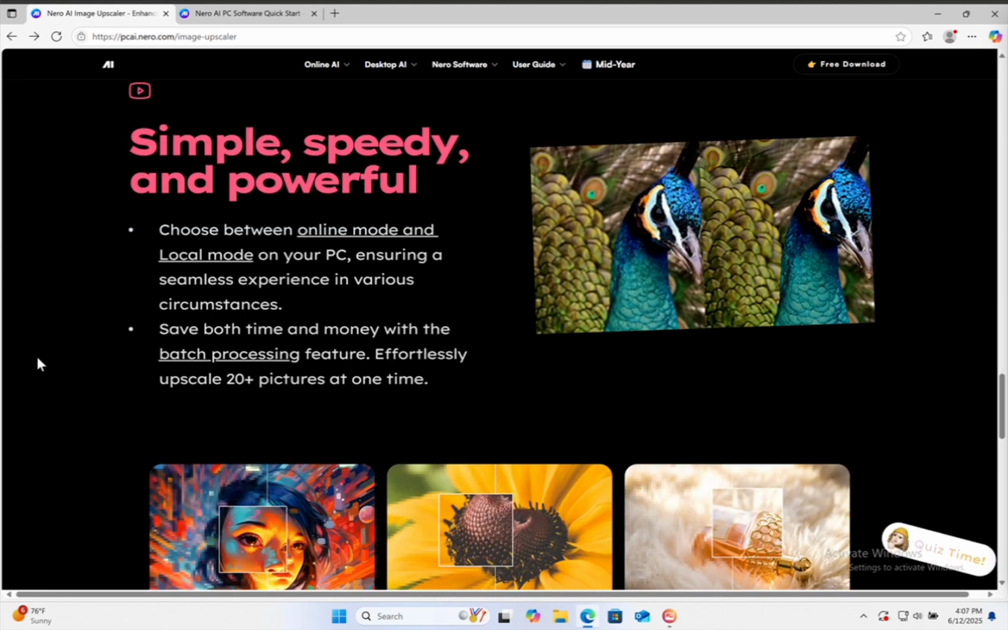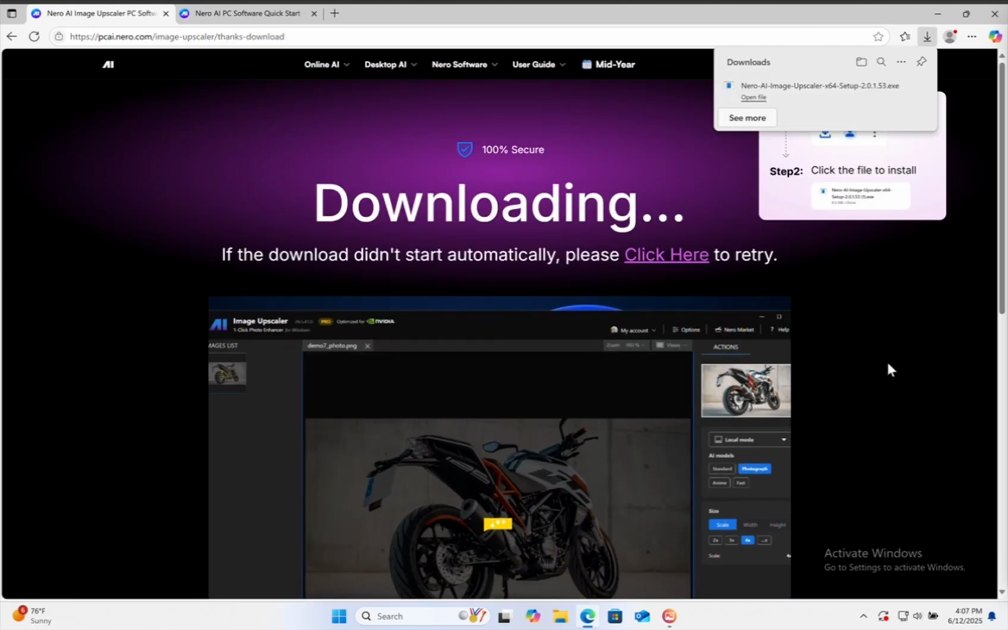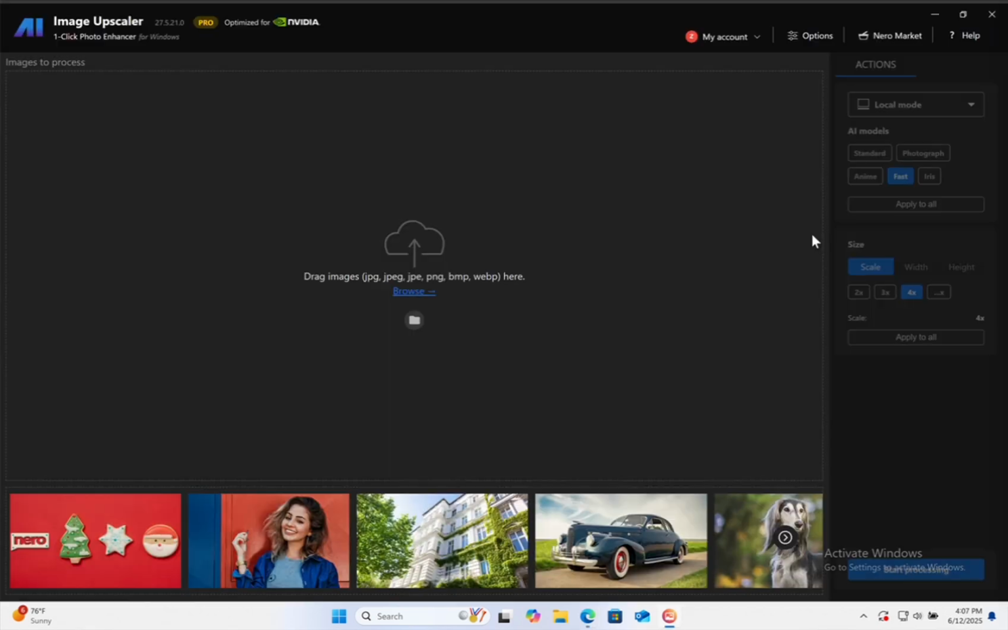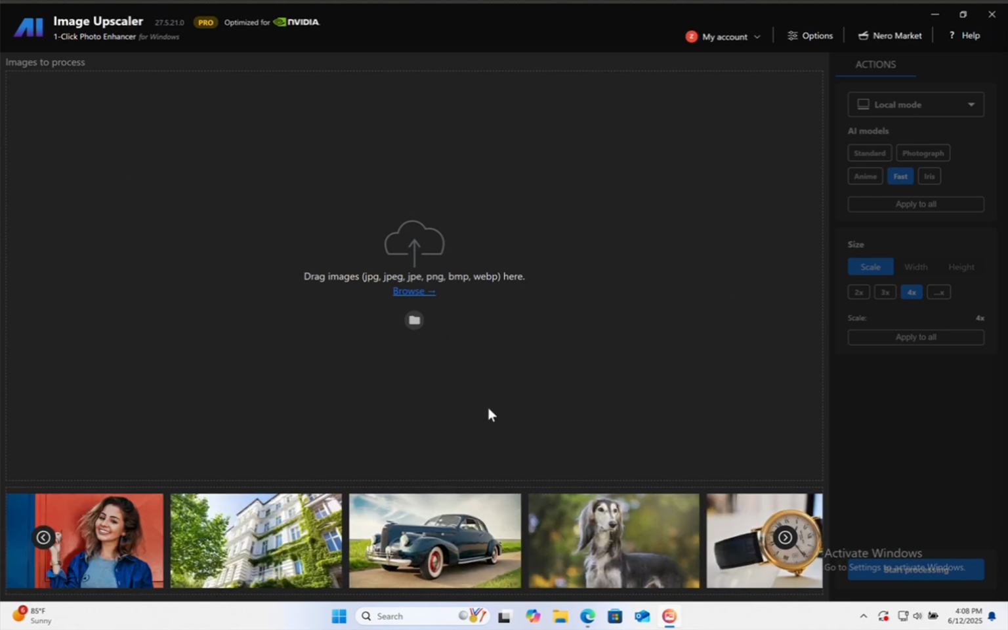To get started, go on the link in my description and click download. This is going to download the installer in your computer. And once installed and logged in with your account, this is the interface you're going to be greeted with. As you see, the interface is pretty simple. We have a central area where you can upload or drag images.